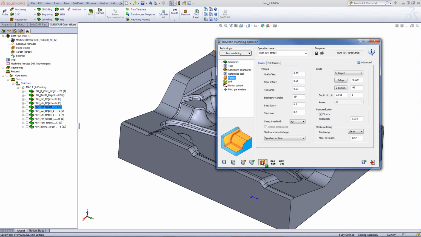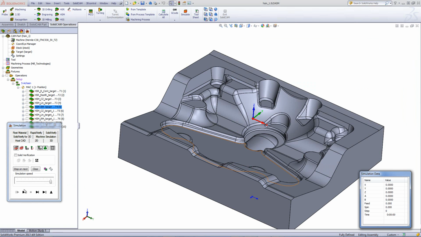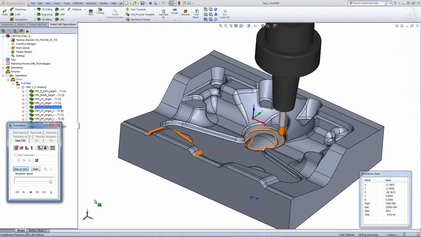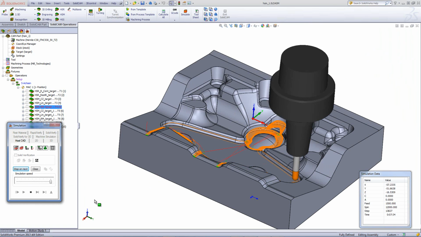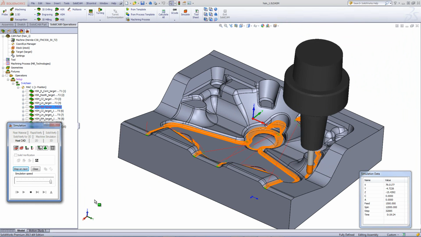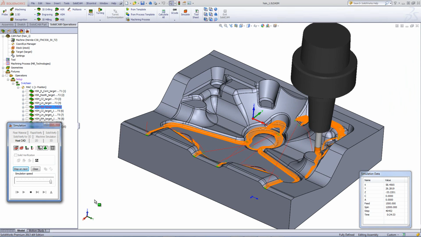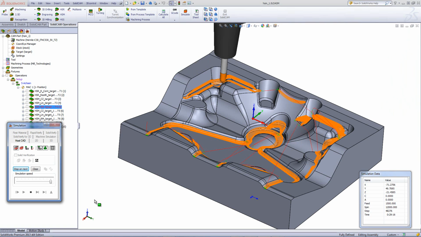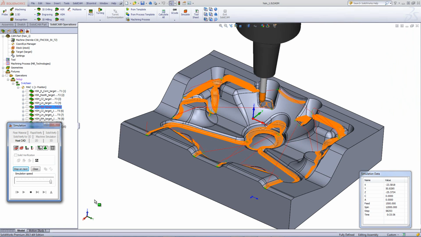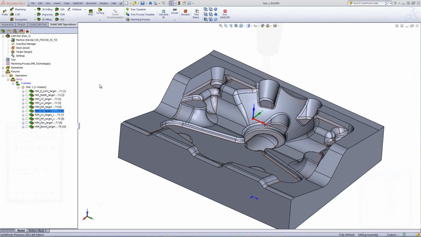millimeters. If I were to run the simulation, you'll see that the tool will work only in the corners, finishing off those corners, and taking off the excess material, avoiding stress on the tool in our later finish operations when you work with a smaller tool in those areas. Now, the rest of the operations will all be the finish operations for this part.